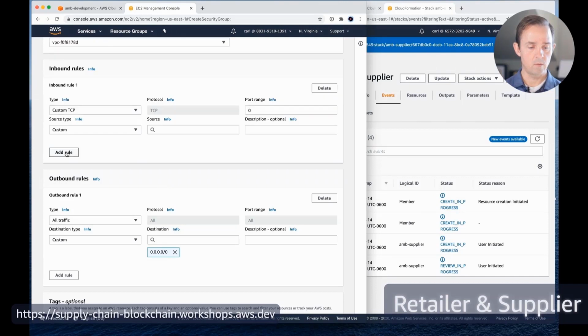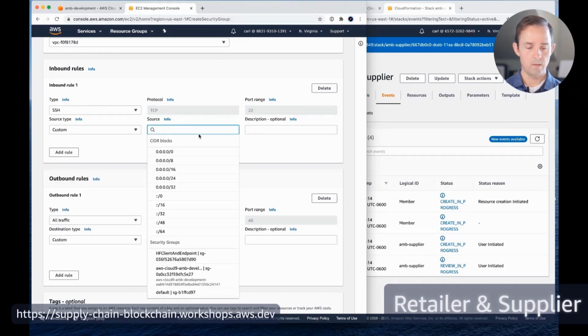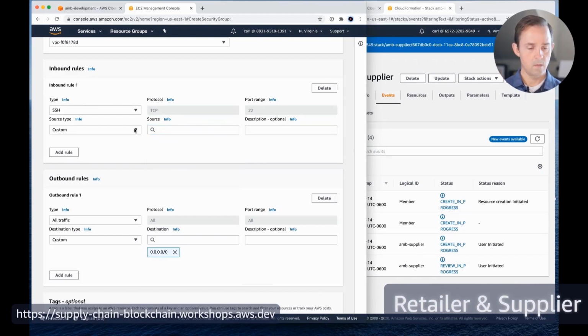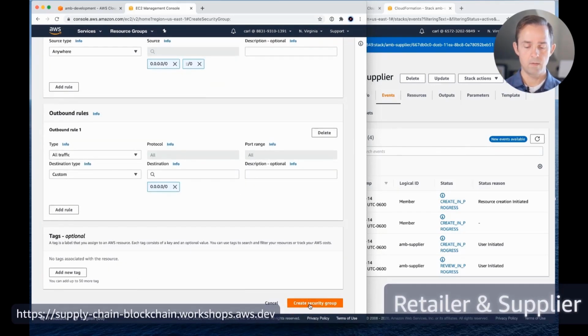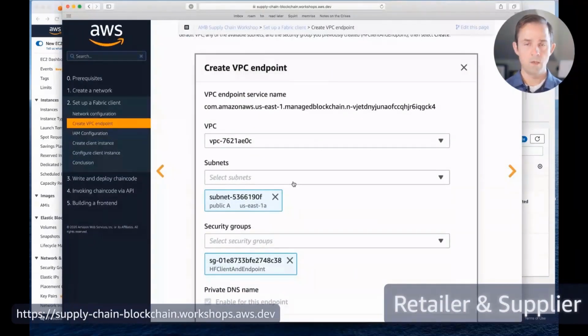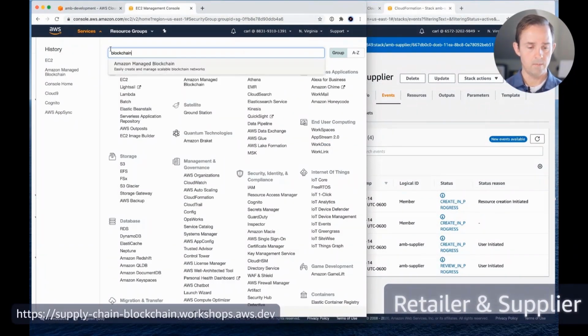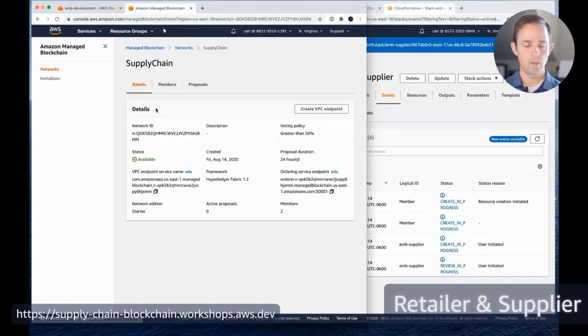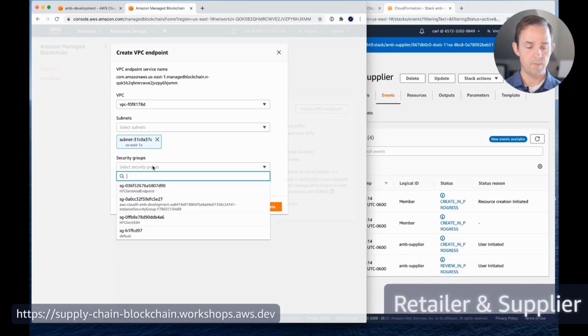For this security group, we'd like to make a single inbound rule that allows SSH from anywhere, and an outbound rule that allows all traffic to go out, just like its default setting now. We'll create that security group. Next, we'll create a VPC endpoint that our client will use to talk to our infrastructure in the blockchain network. So to do that, we'll click on Services, go to Blockchain again, and we'll click Create VPC Endpoint on our network. We want to place it in any of our subnets in the default VPC, and we want to select the security group we just created called HF Client and Endpoint.